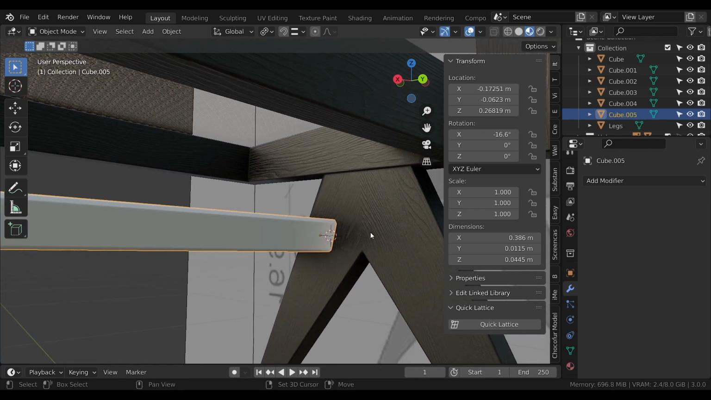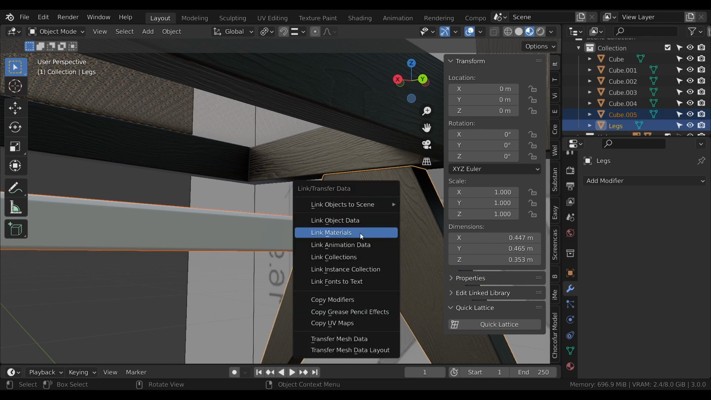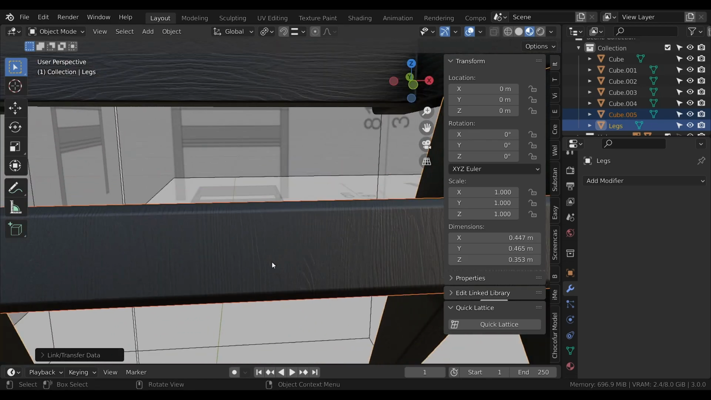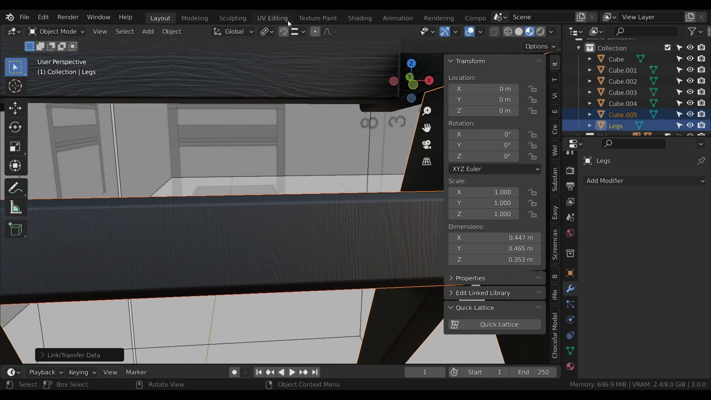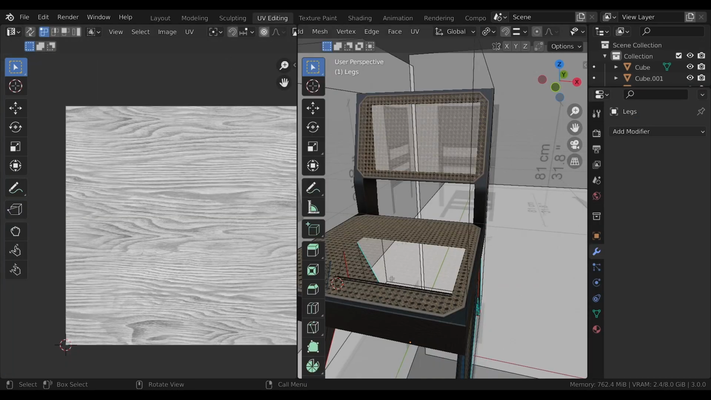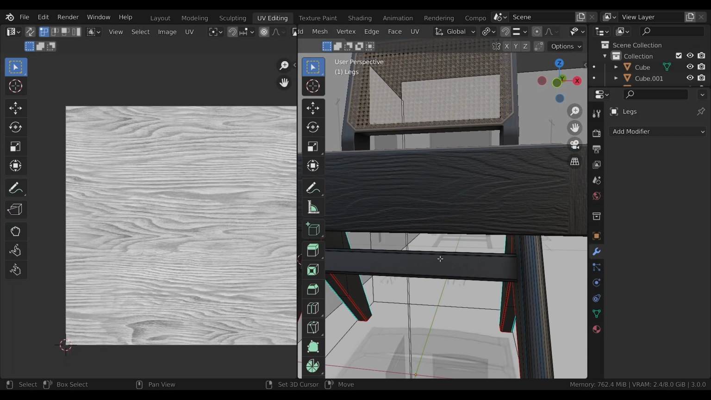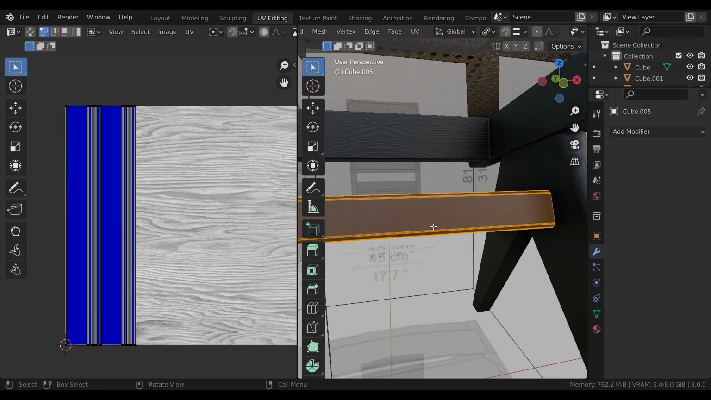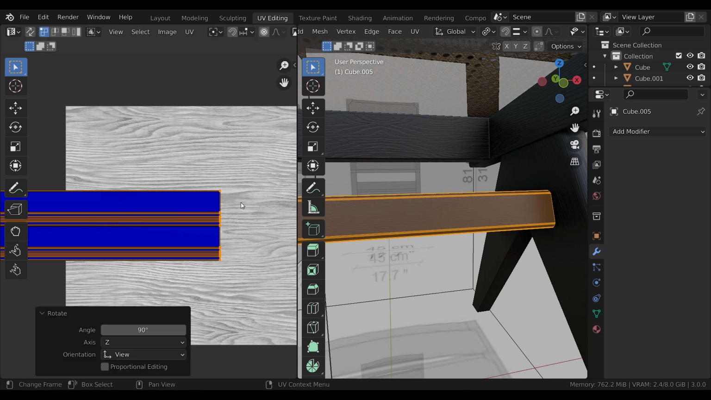So I will select it first, then the leg second, and press Control L, then link materials to give it a material. So as you see here, the texture is rotated, so I need to go to UV editing and go into edit mode of these parts and rotate it in the Y, rotate 90 degrees.